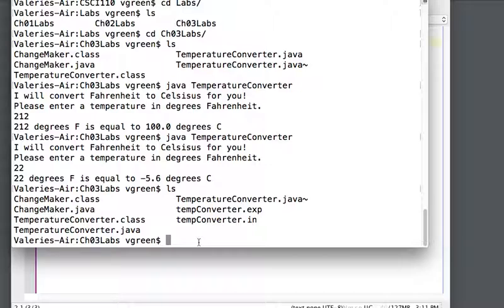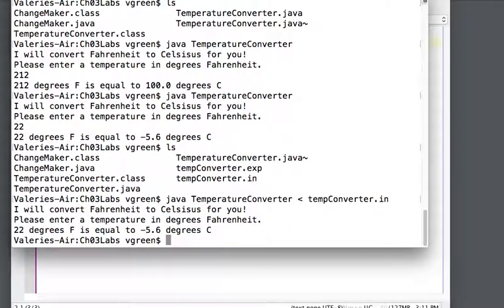When I was running before, I would just say java TemperatureConverter, and it would take my input from the standard input, like I would have to type it on the keyboard. But on the command line, you also have the option of using the less than sign to direct the contents of a file into the input so that you don't have to type it. So look at this, converter.in. If I run it like this, it takes that 22 out of the file, and it just puts my output here. Isn't that magical?